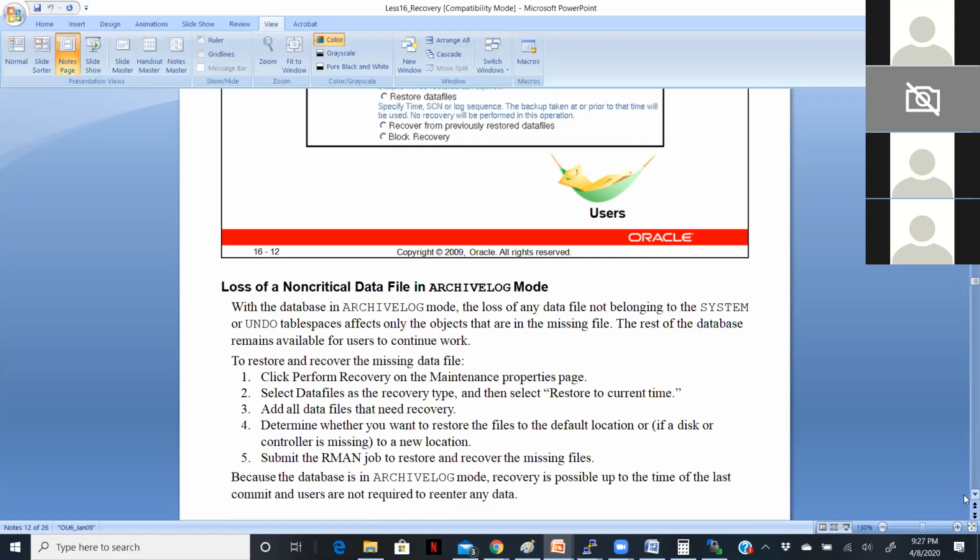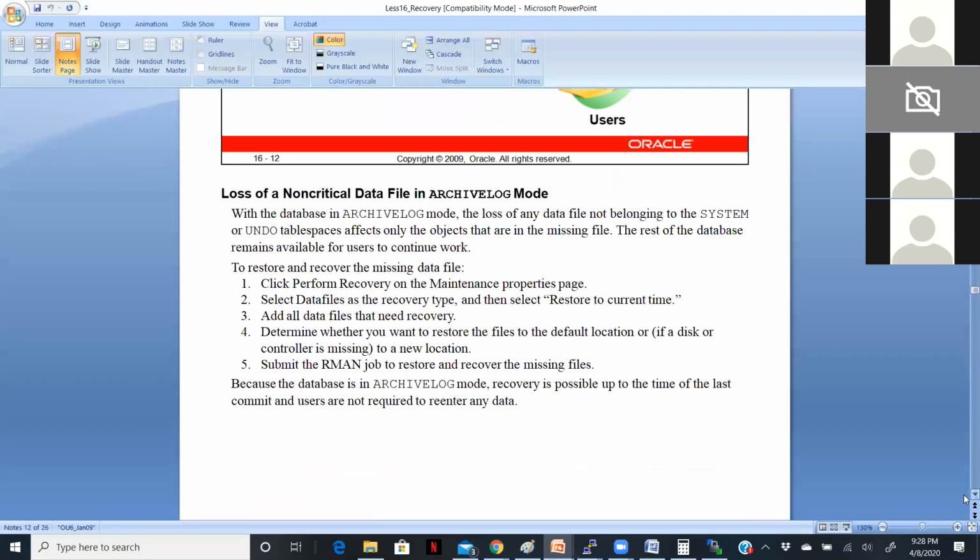Because your database is in archive log mode, recovery is possible up to the time of the last commit. It means zero data loss. And the users are not required to re-enter any data because all the data is in there. That is how important it is to be in archive log mode. Does that make sense? Yes, sir.